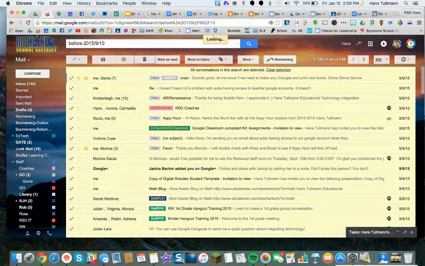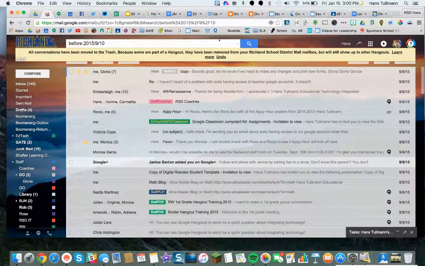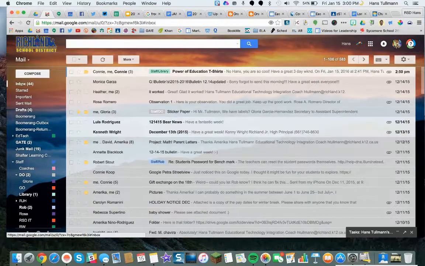Then it's going to have this loading button because it has to grab all of those 2,000 however many emails, and put all of them in the trash, and that's going to take some time. All conversations have been moved to the trash. Because some are part of a Hangout, they have been removed from your mailbox but still show up in other Hangouts. Now I can undo this, but this is my last chance. I'm not going to undo it. I'm going to click on my inbox and move forward with my life.